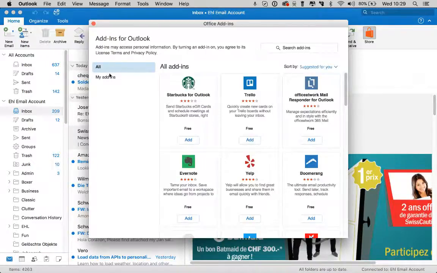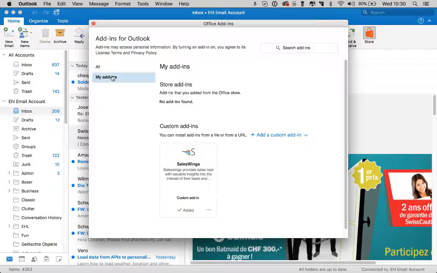And as a next step, you can go over here to My Add-ins. Now, since this is a manual installation, you have this button here called Add a Custom Add-in. And you want to click Add from URL.